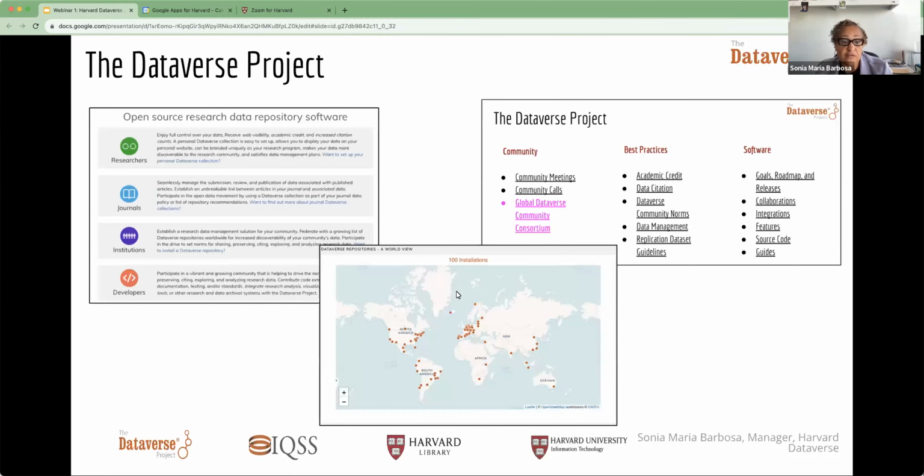So just an overview of the Dataverse project. The Dataverse project is an open source research data repository software. It was developed around late 1990s, early 2000s. It has a large community of coders and researchers and people related in data sharing that contribute to the tool. And right now we're at 100 installations. We reached 100 installations this year, sometime in June. So there are 100 installations. The Harvard Dataverse Repository is one of those installations.